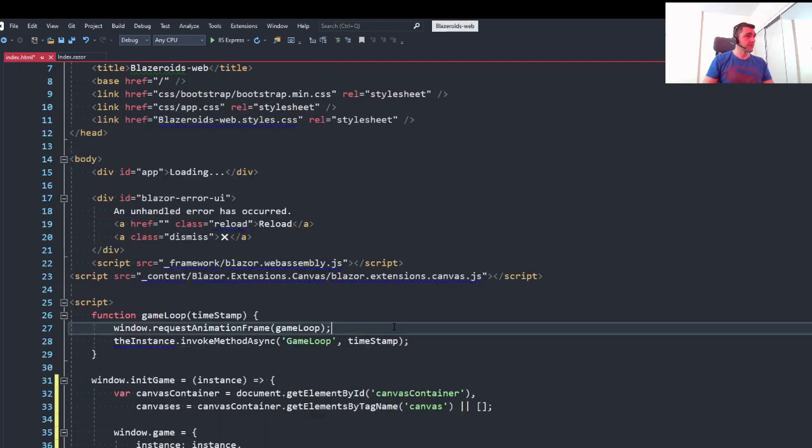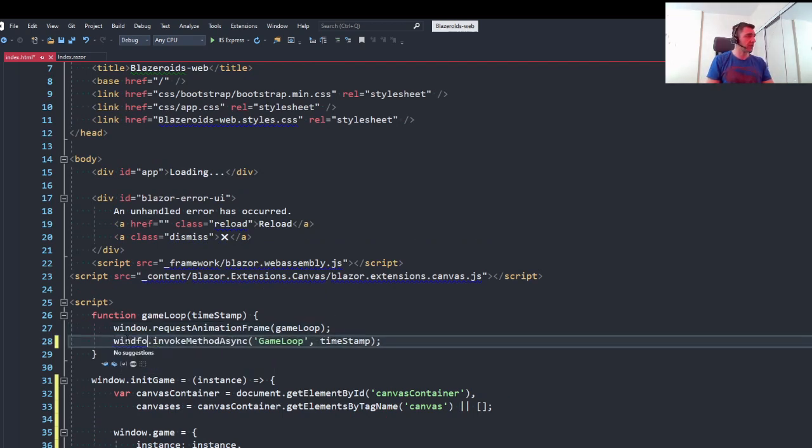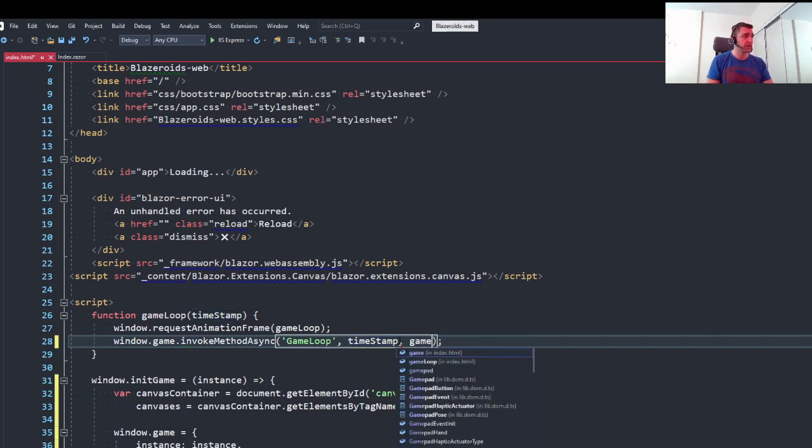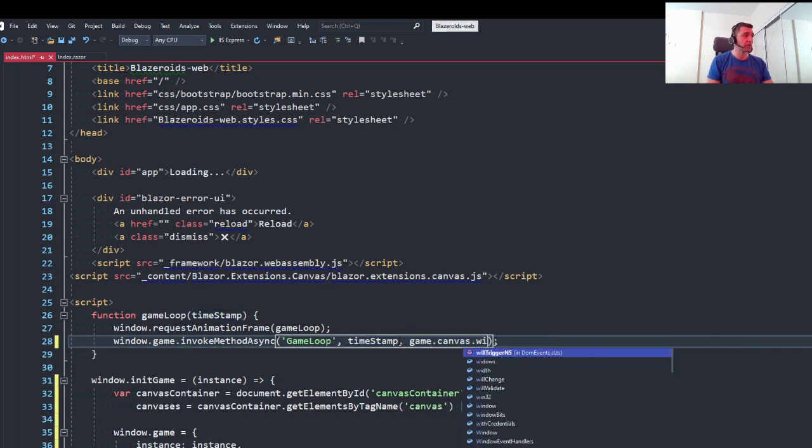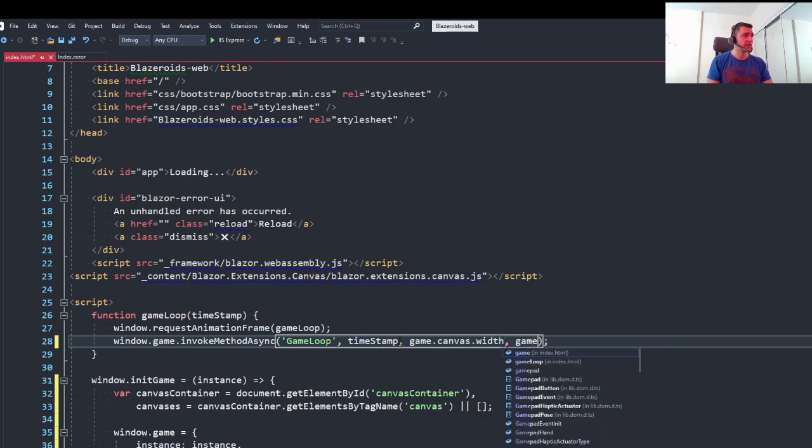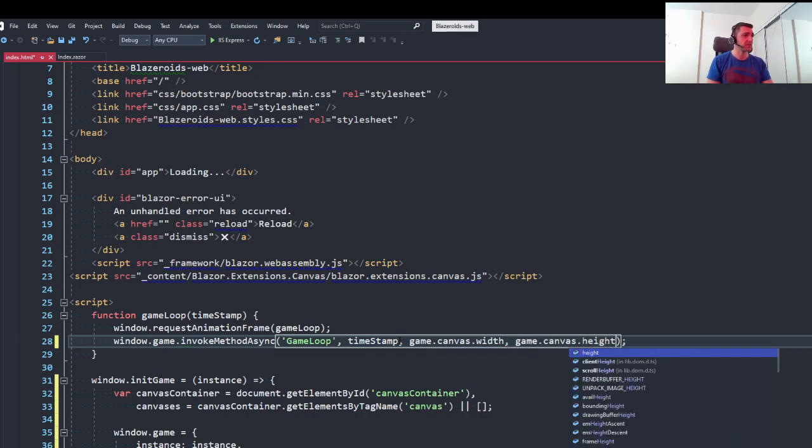Now, of course, there will be something to change here, but the idea is that game, and we keep invoking the game loop, but at this point we will provide game.canvas.width and game.canvas.height. Okay, that's the goal. We will pass the width and the height to the game loop. We are going to use them afterwards.